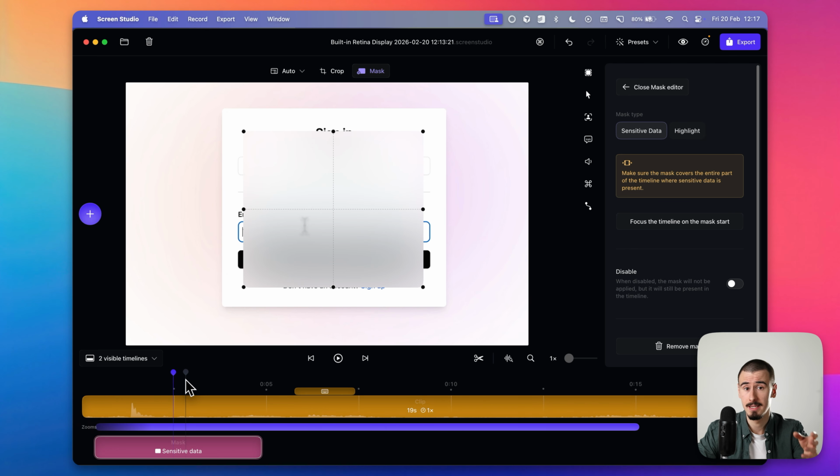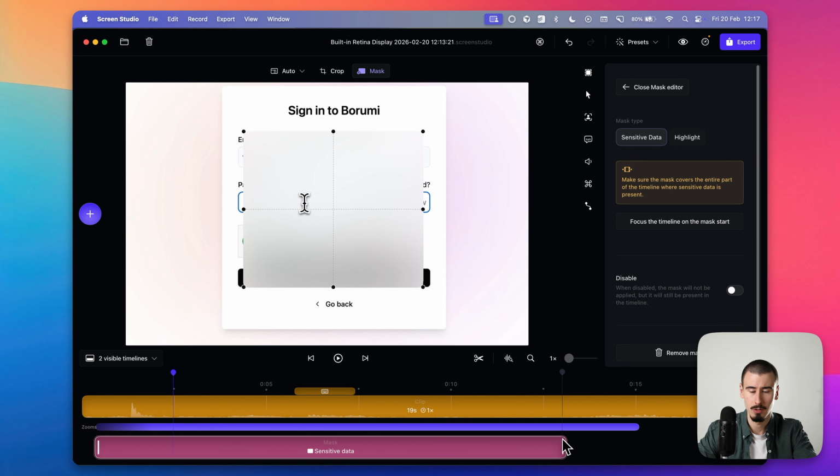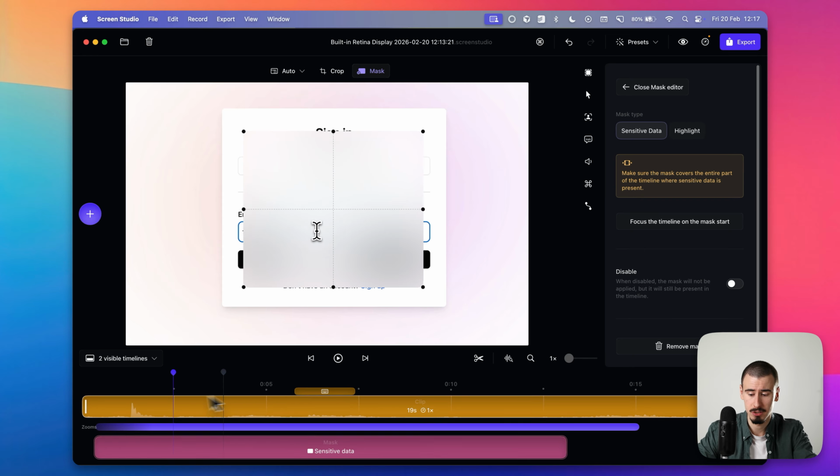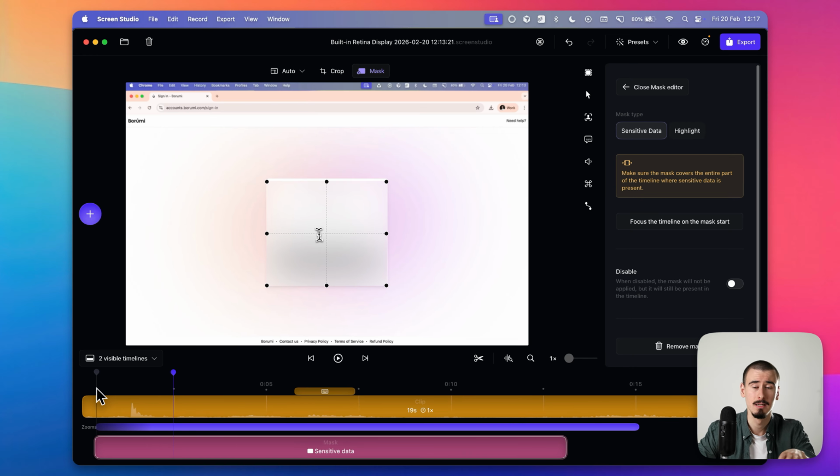Because if the mask ends while your content is still showing on the screen, then of course you will leak that information and you don't want that. So you want to extend the mask throughout the whole duration of the sensitive information. This way the content will get masked throughout the video.